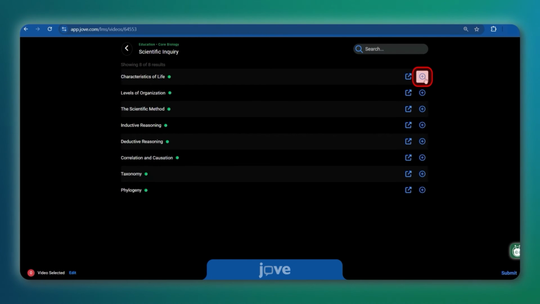Click the plus button next to the videos you want to add. Add one or multiple videos as needed. After making your selections, click Submit.